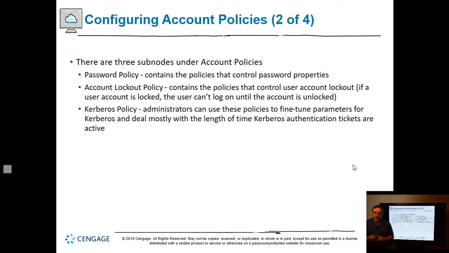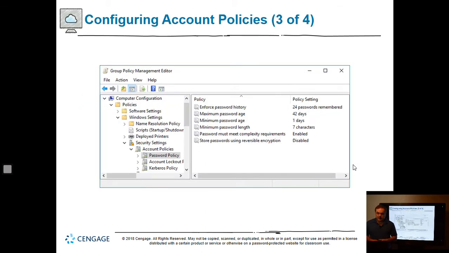Kerberos policy is used to fine-tune parameters for Kerberos and deals mostly with the length of time Kerberos authentication tickets are active. So when you log into a computer, you're given what's called a Kerberos ticket. And this ticket is only good for so long. So you want to make sure that from the time you create the ticket and log in, it doesn't exceed these parameters. Otherwise, you'll have problems accessing devices and folders, things like that. So there's this policy that by default is a pretty good policy, but if you need to fine-tune it, the policy is there to change.